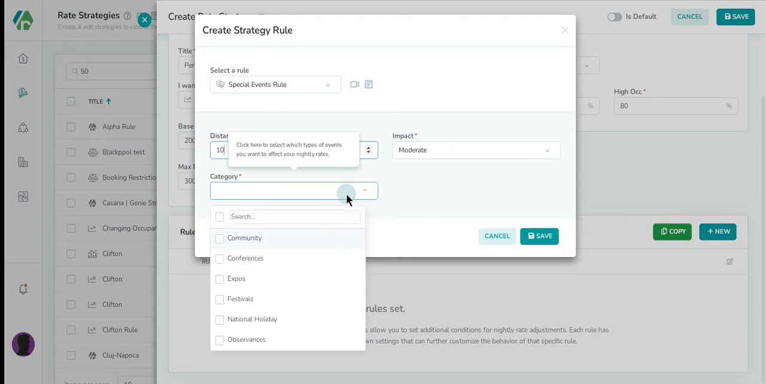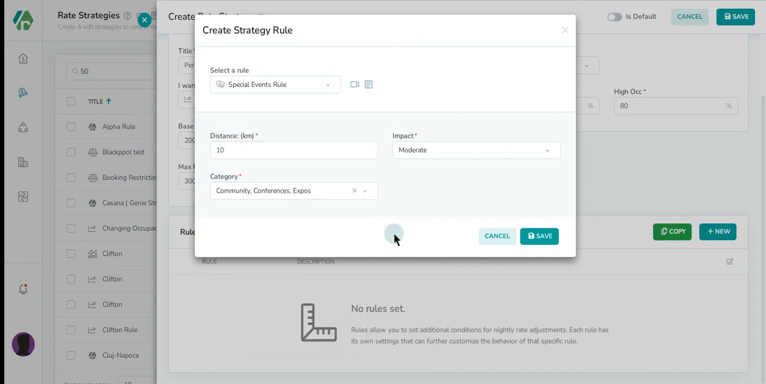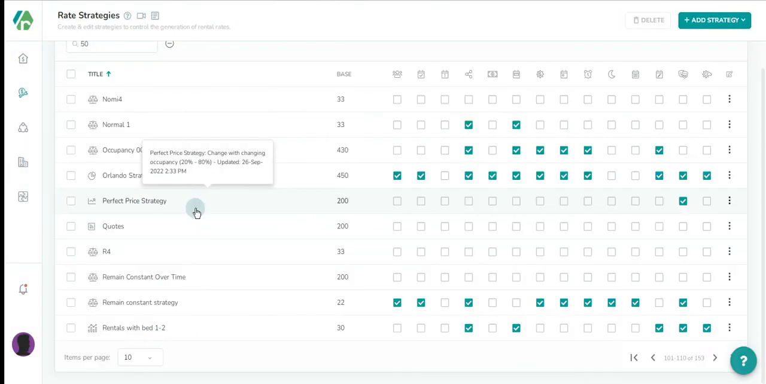Next, you click on your category. You can select which types of events you want to affect the nightly rates. You can select more than one category. When you're done, click Save. And do not forget to save your entire strategy here at the top right. You can see here that your newly created strategy has been saved successfully.